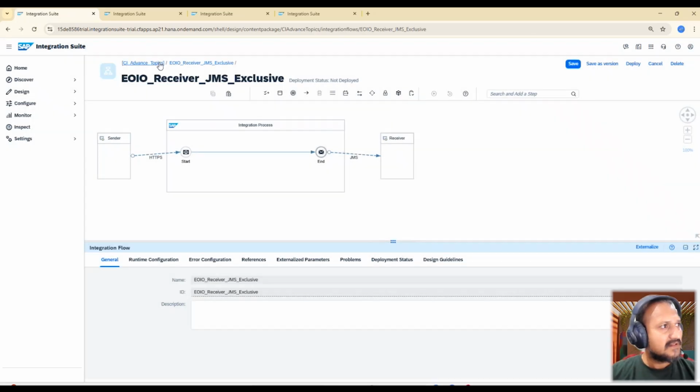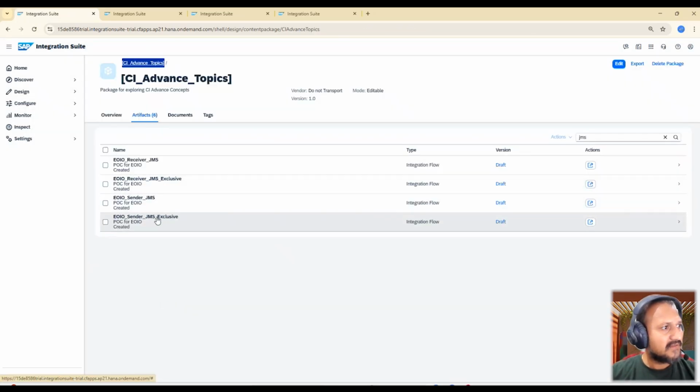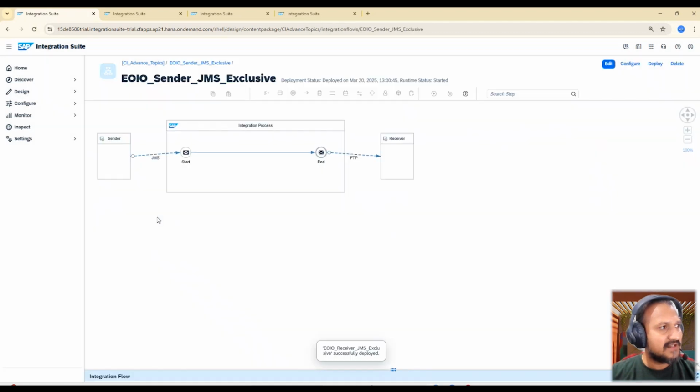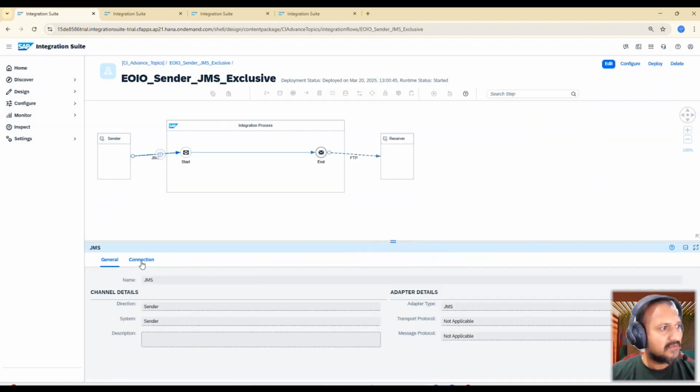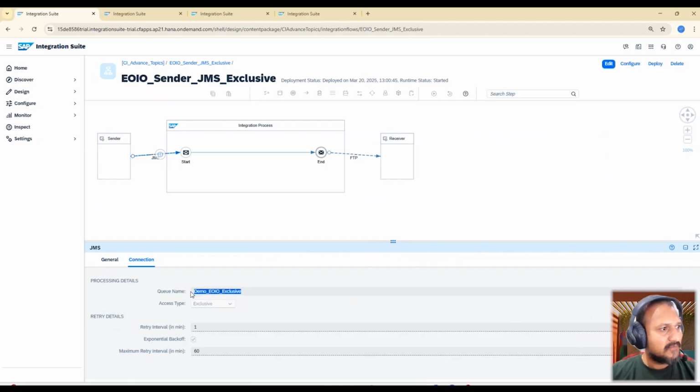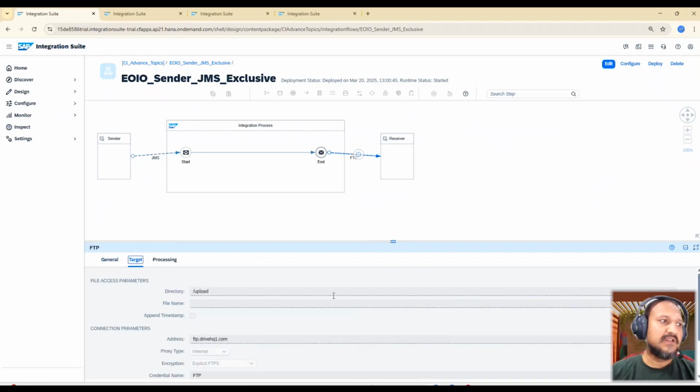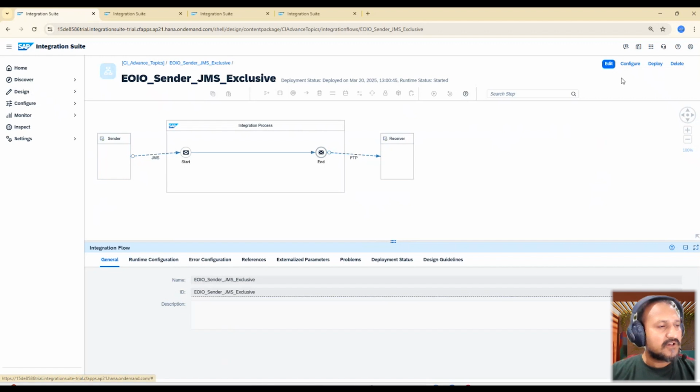Similar to this, I am having a sender exclusive as well. Here I am going to read the queue, and the access type will be exclusive only. Just to fail this integration flow, I have configured a wrong FTP URL. It is not going to place a file because there is an issue in the credentials or the URL. So forcefully, I'm going to fail this integration flow.